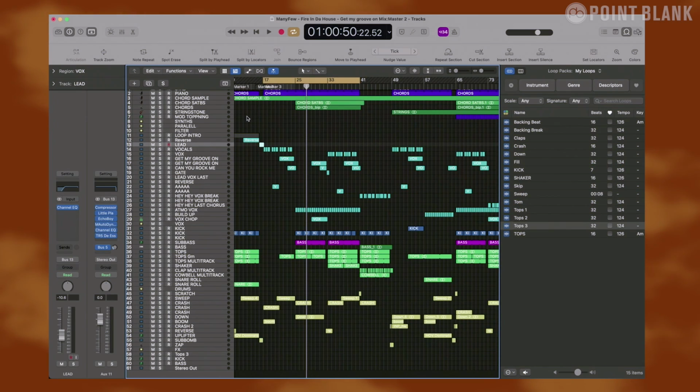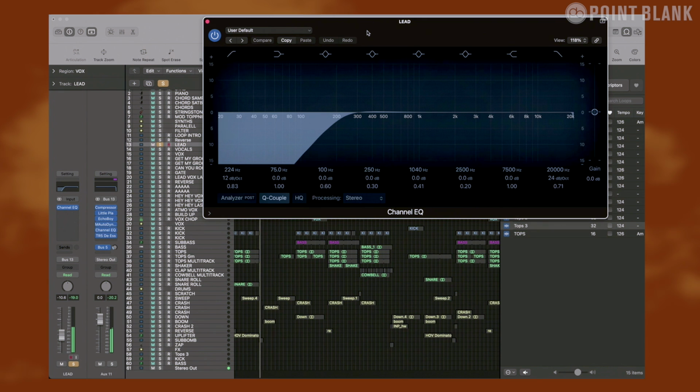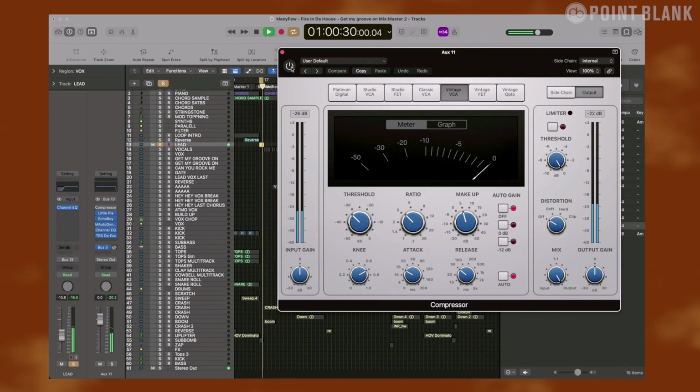And also for the vocal hook, we have been tweaking it a little bit. And for the mixing part, we are always starting with the channel EQ. And after that one, this is going to a bus where all the vocals are going to, starting with a compressor.